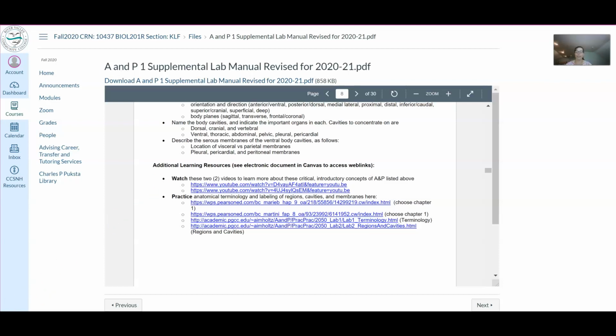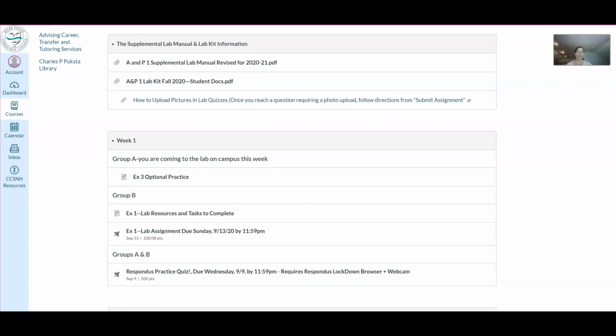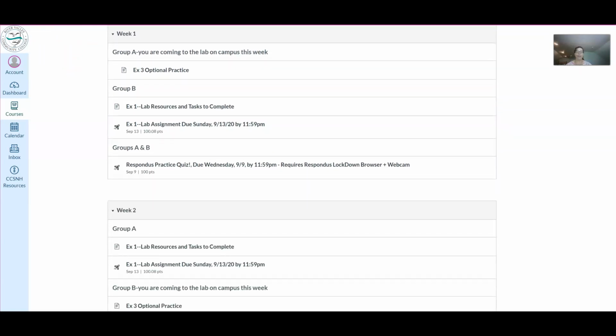So let's go back to those weekly modules one more time. And yes, you will need to upload some pictures when you do labs at home. So this is what weeks 1 and 2 would look like. So group A, you're going to come to the lab, and then I've given you some optional practice. Group B, you have some online assignments, and everybody's going to do this Respondus practice quiz. In week 2, we've pretty much just flipped around. So group B, you'd be coming to class and you get this optional practice. Group A, you're doing the online lab work.